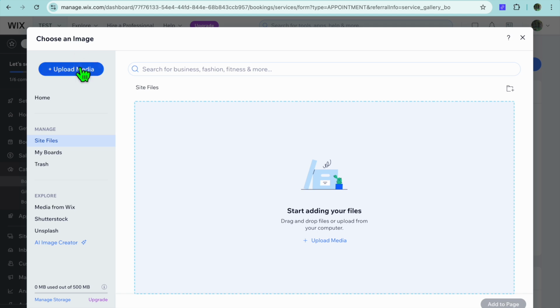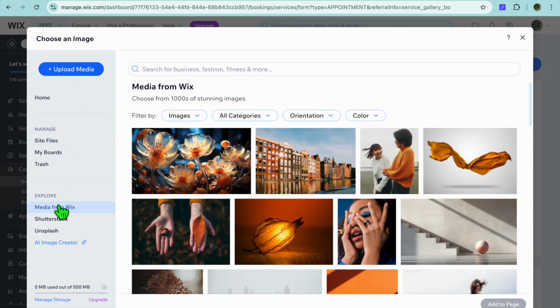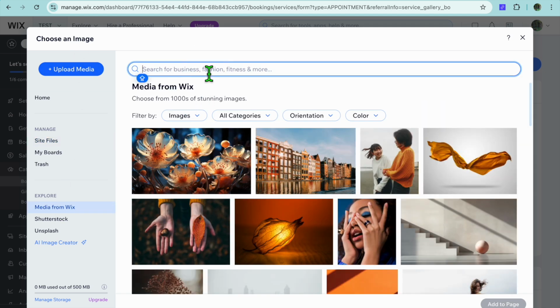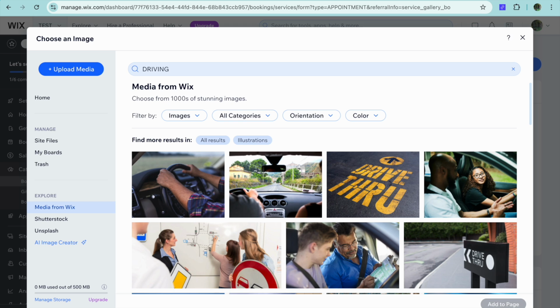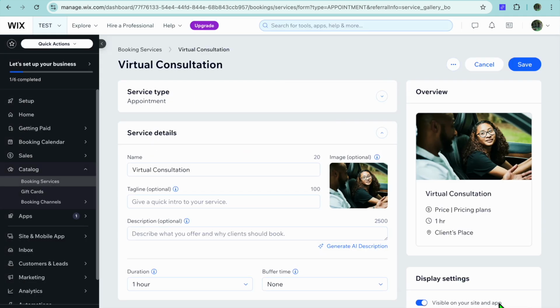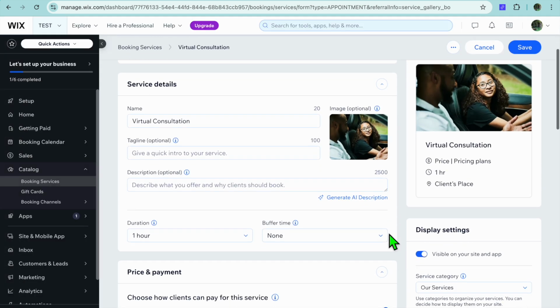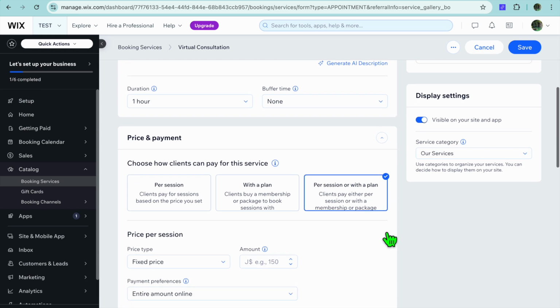Then tap on the plus, and you can choose to upload media, or you can tap on media from Wix. And then from there, we're just going to type in driving, and I'm going to be using some copyright free images. So let's say for example sake, I would use this one, and I'm going to tap on add to page, and you can see how it looks.